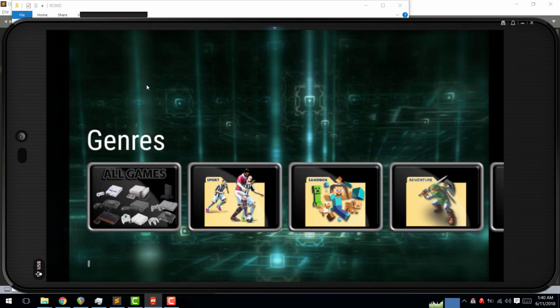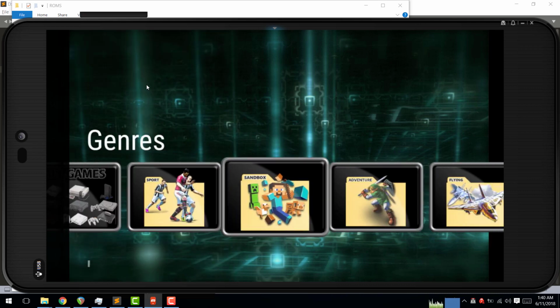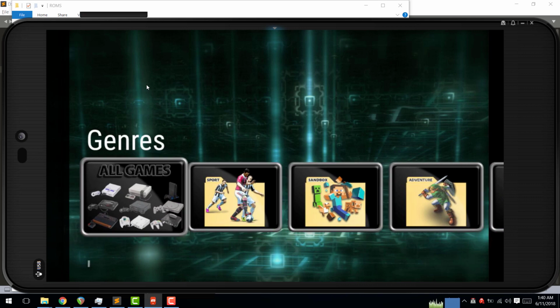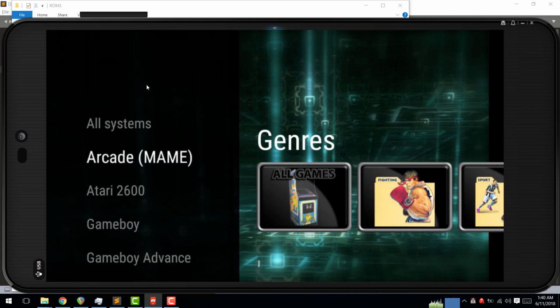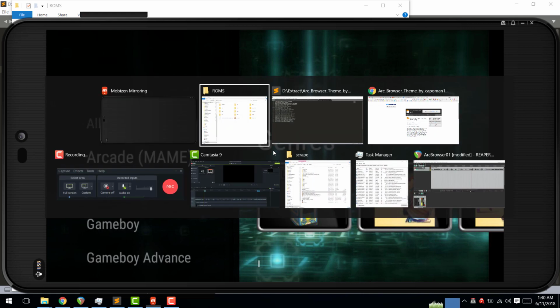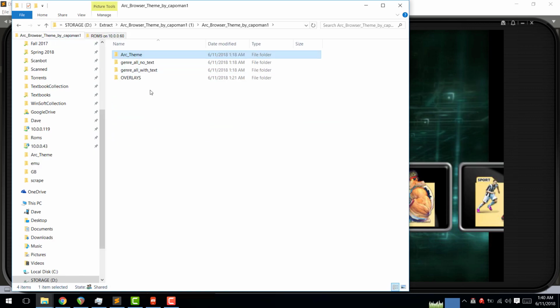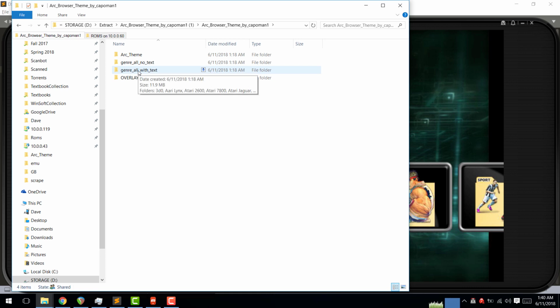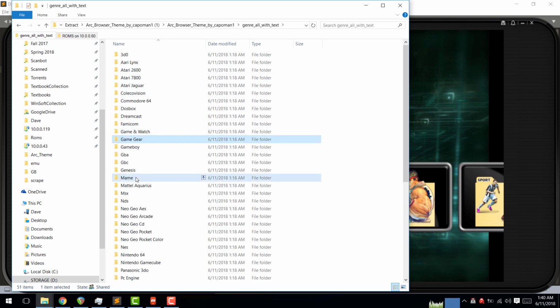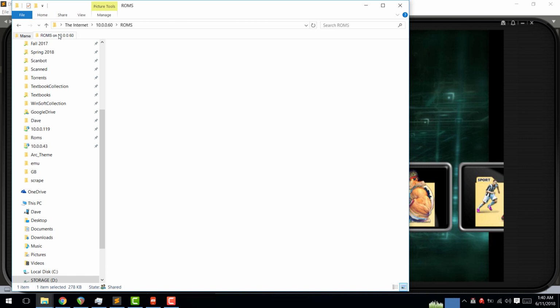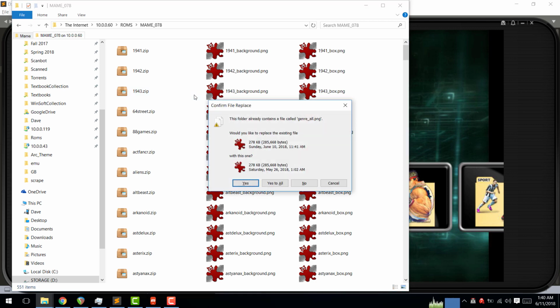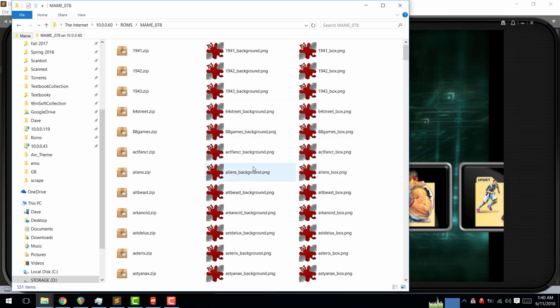Alright, so this is what you'll see. You're right now in the All Systems category, so you should have all of this for all systems. Now for each of your systems that you want, for example, if we're going to look at MAME, if you want this All Games category to be here and all these genre icons, you'll need to go into the folder that you extracted the zip to. With text is what I've got displayed here. MAME, copy this, go to your ROMs folder, wherever you're keeping your MAME ROMs, you're going to paste that into there. Mine's already got it there, so I'll go ahead and overwrite it.